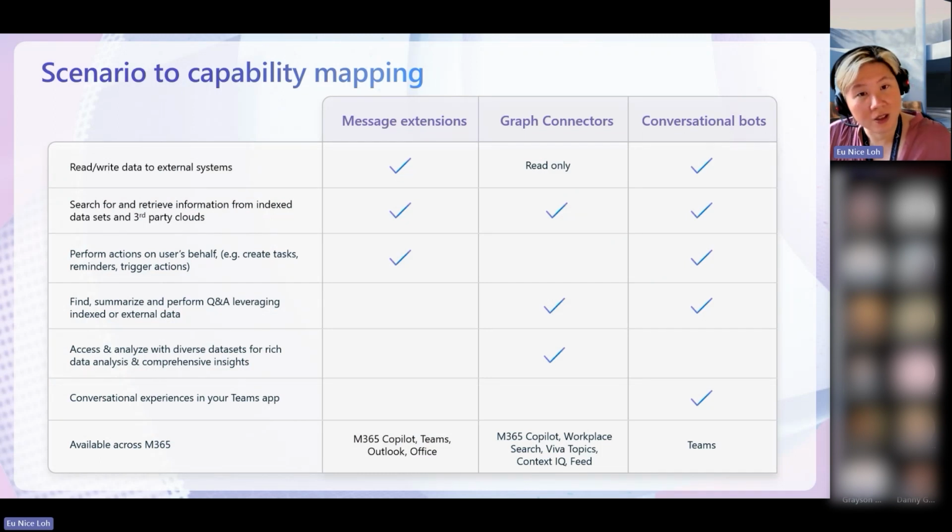So here's a quick table that shows you when you choose to extend what options you have and the best use cases for them. If you have an existing search-based message extension today, you can extend this to Copilot, which will then allow Microsoft 365 Copilot to read data from external systems, search for and retrieve information from indexed data sets and third-party clouds, and coming soon, perform actions on a user's behalf.